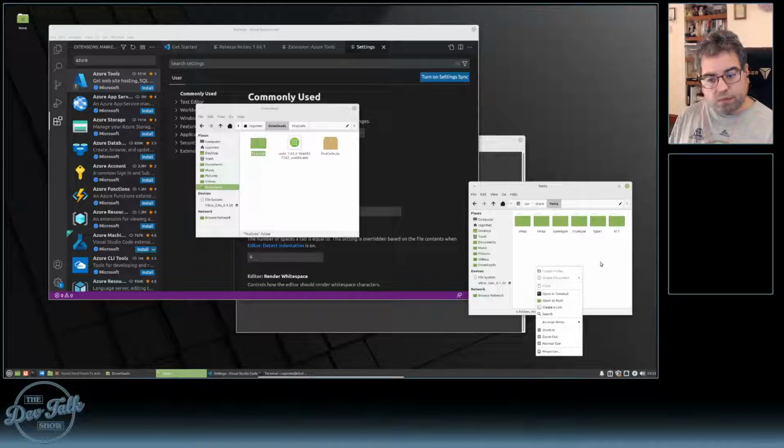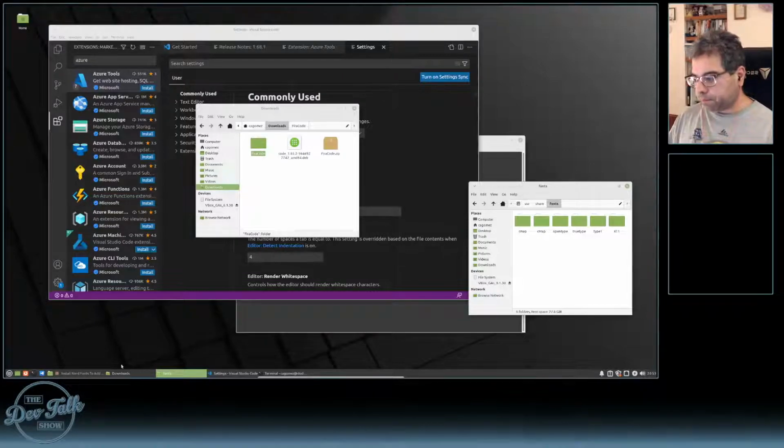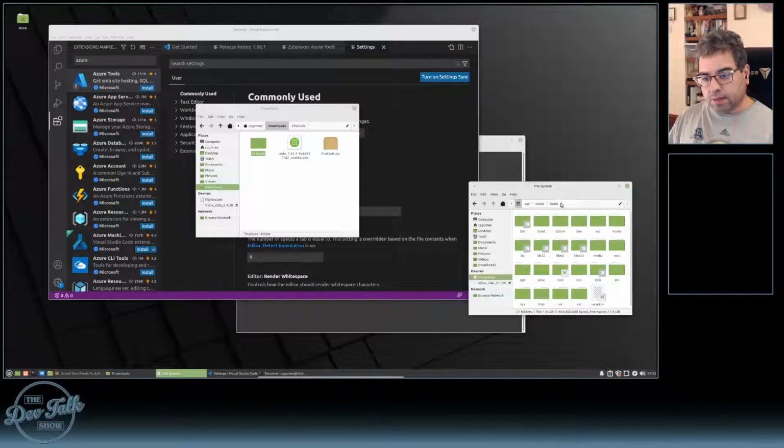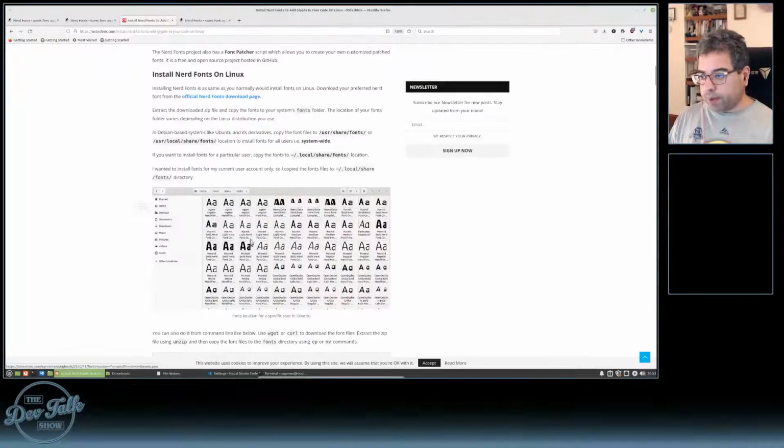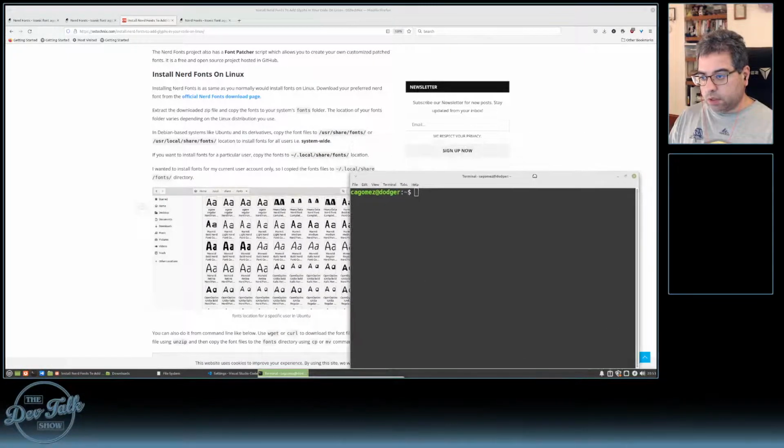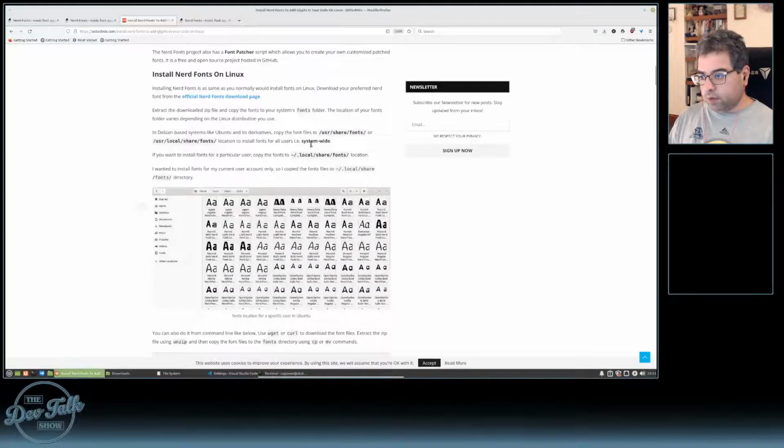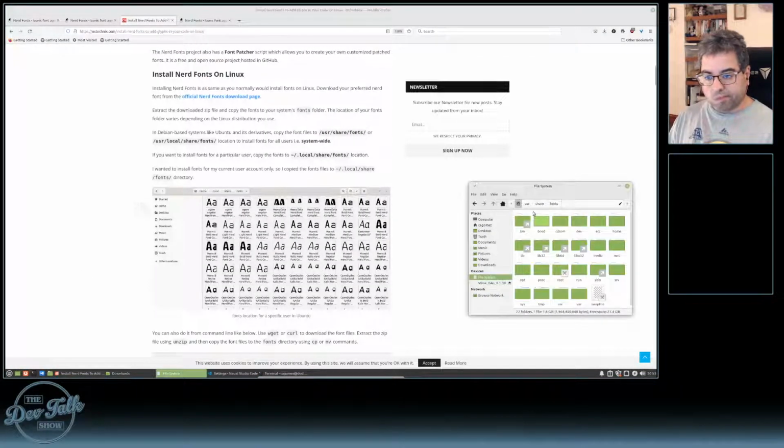Easy enough. Interesting, that's not letting me do that. Probably need to, guessing that there could be an administrator issue here, which I could fix, but I'm going to be a little lazy. Say, or grabbing home folder, local share fonts. Try that.